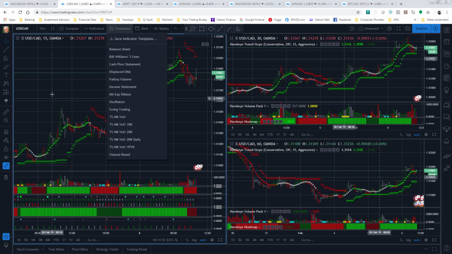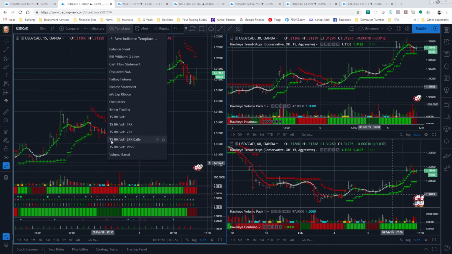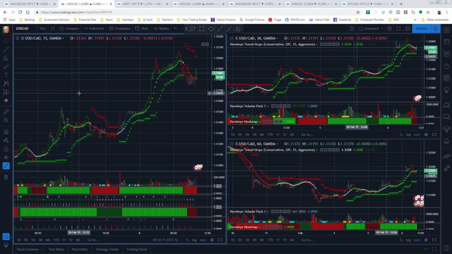Once I have a chart like this one set up, it's a template with 2 roadkills, then you can see I have a trend and stops heat map volume pack 1 with 2 roadkills, and this is set up on a daily chart and so forth. So you can see I have any of these that I can simply apply to a chart if I need to very quickly set up and use them.